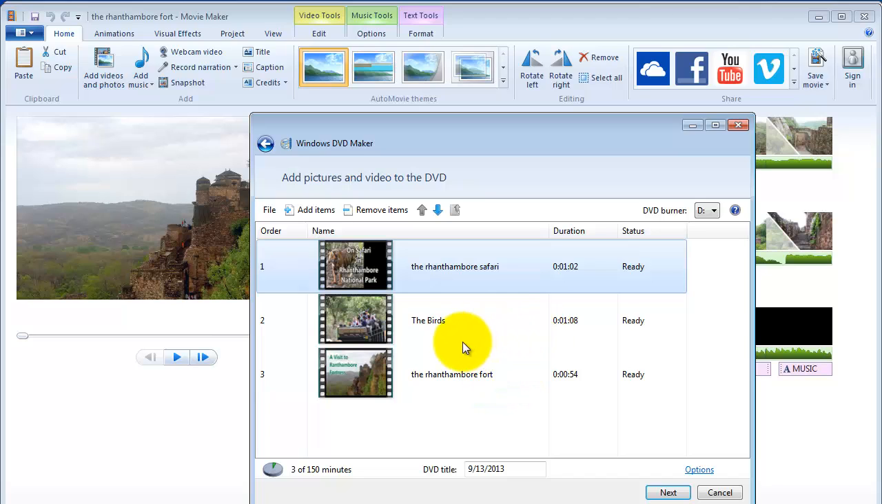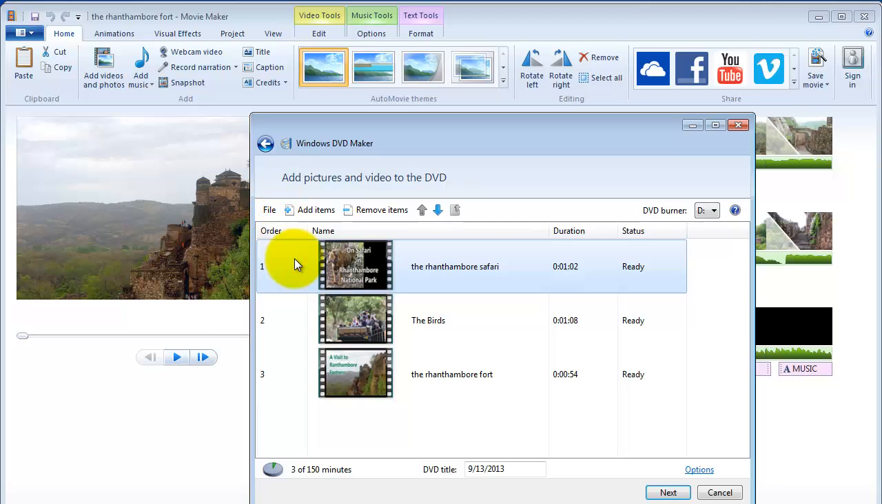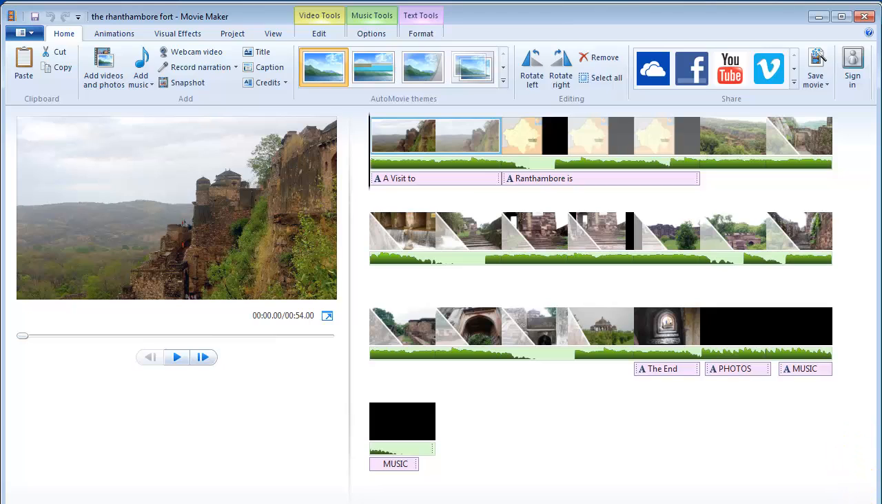Now at this point, it's always useful to save your project regularly. And that's as far as we'll go in this lesson. In the next lesson, we will specifically tackle the making of a menu and burning the DVD. So we've saved it, close, and I'll see you in the next lesson.